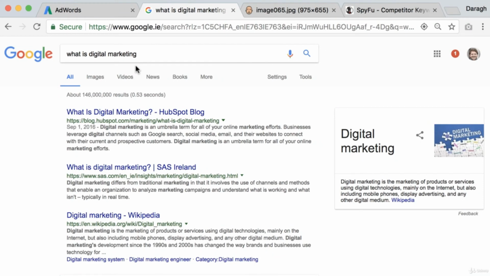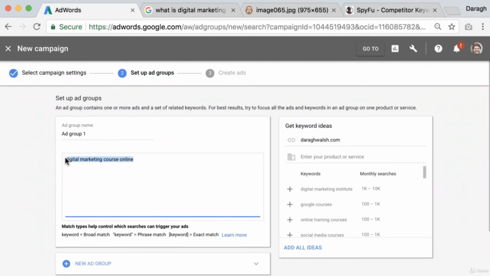Are they just becoming aware of this? And you should really avoid keywords like that. Or are they really ready to buy and you want to try and use keywords like that when you're setting up your ad group? So just keeping in mind, where are they in the sales funnel? That's an important consideration when you're picking your keywords.